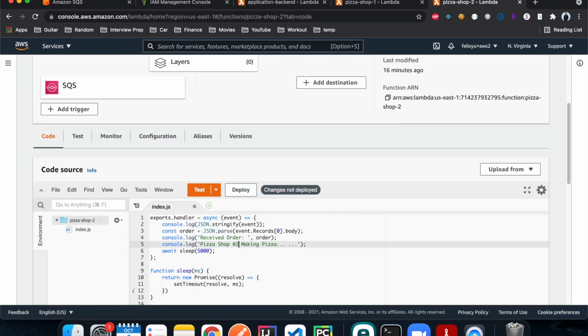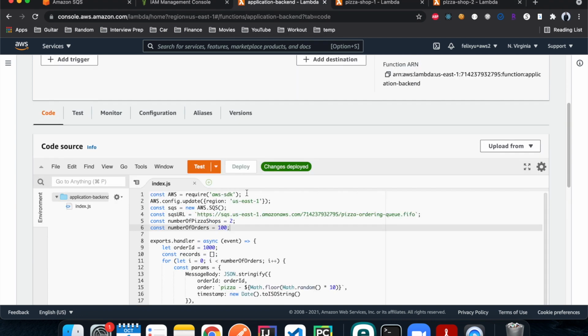Change it to pizza shop number 2. Hit deploy. And now we are ready to test this whole thing out. So what I'm going to do is go back to the application backend Lambda. Imagine right now people are using your app to order pizza from your shop.